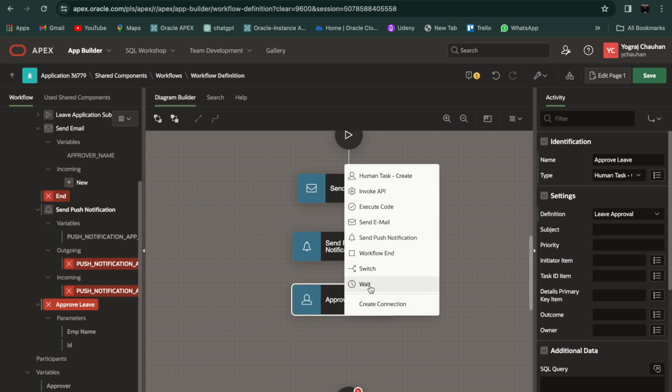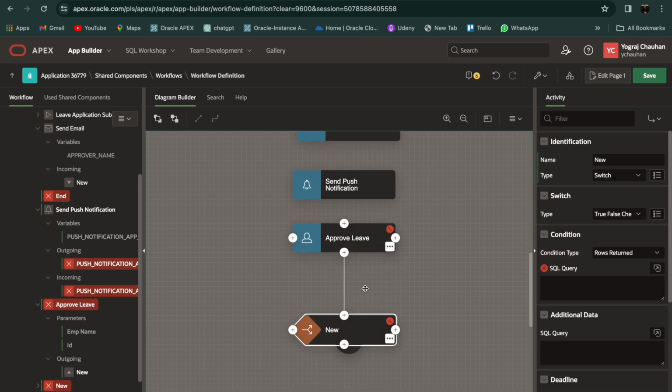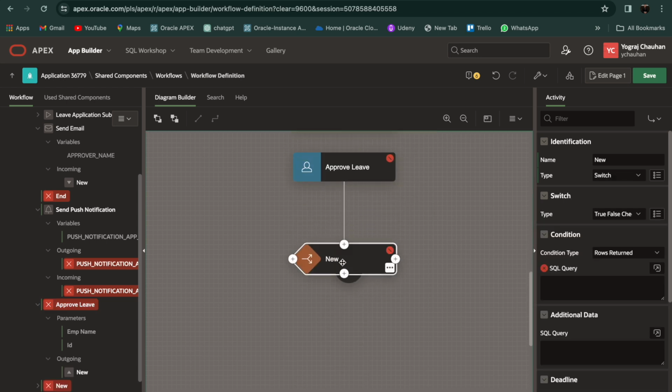Now we will add one more activity, switch. Switch is used to make a decision. For example, in our case, we have to send an email to the user who has applied for leave. Here we will check if the leave is approved, then we will send an approval email, and if the leave is canceled, then we will send a cancel email to the employee.